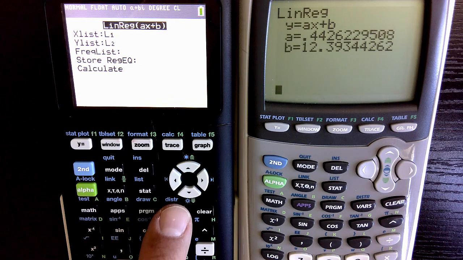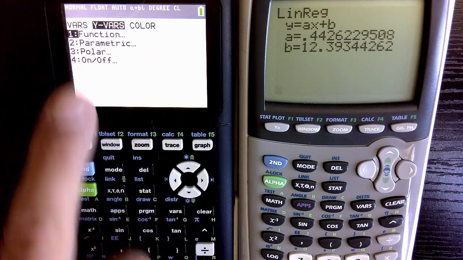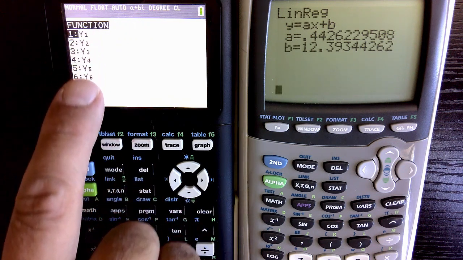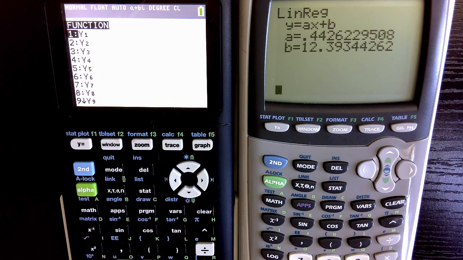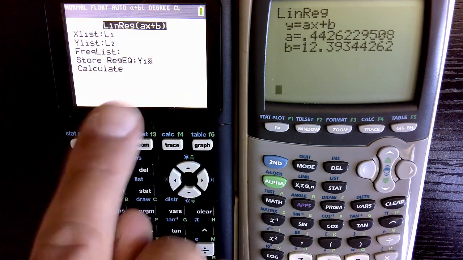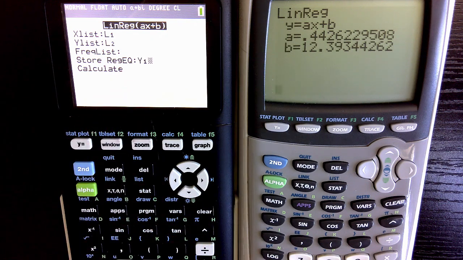So I'm going to press vars. I'm going to scroll over to the right to Y-VARS. The first option, function, is what I want, so I'll press enter. And then notice how it gives me a list of all the different function names that we see in the y equals part when we want to graph stuff. Press enter, and it'll put Y1 here. It's going to store this linear regression equation in Y1 in the graphing part of this calculator.